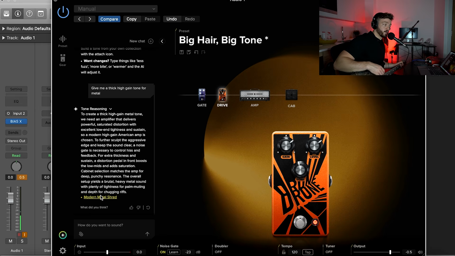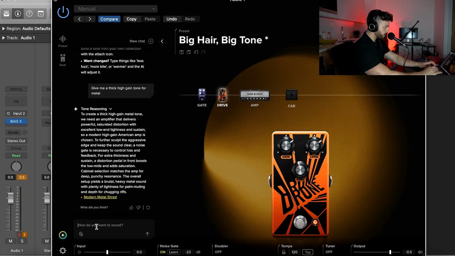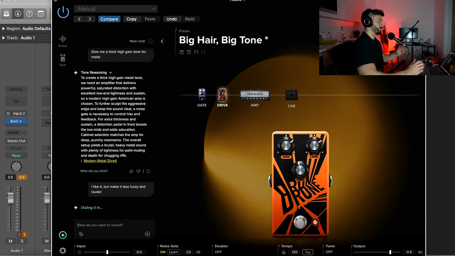So I really like that sound. It's got great potential, but it's not quite where I want it yet. It's kind of a bit quiet even. So for my personal taste, I think maybe the fuzz is a little too much there, or the drive is a bit too much. So what we need is slightly less fuzz so we can hear the clarity in the sound more, and then a bit more volume as well so we can hear it better. So I'm just going to tell the AI to do that basically. So here we go. I like it, but make it less fuzzy and louder.